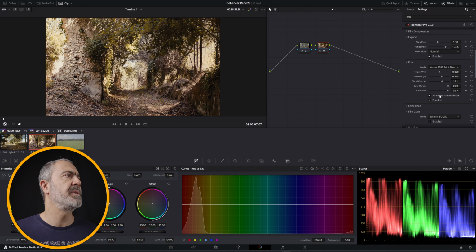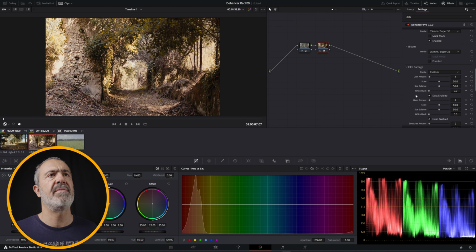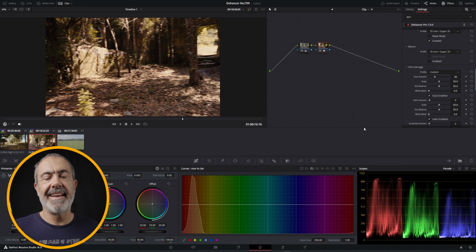Analog range limiter. You can also add film damage, and you have these profiles over here, and of course you have a custom profile where you can adjust everything. And this is the final result. Of course you can tweak everything as you want.